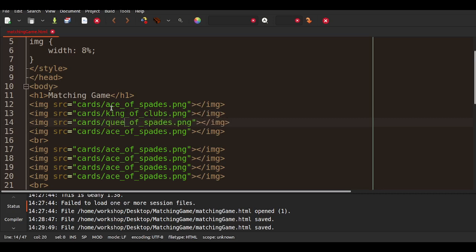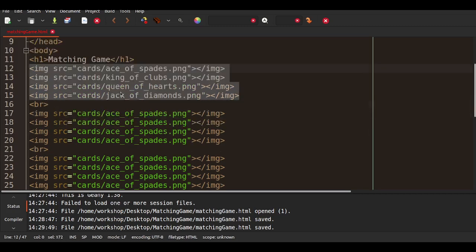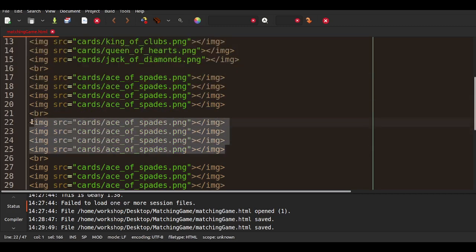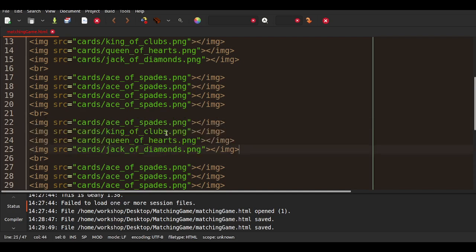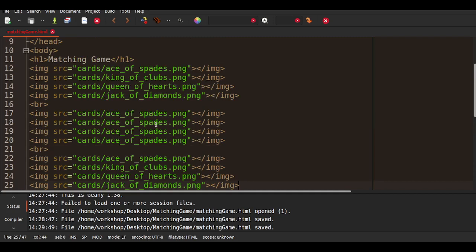I'm gonna do queen of hearts, and we'll do jack of diamonds. Now what I might do here, just to save some time, let's copy this and maybe put this down here. So I know I've got two sets of the same thing. And then we'll mess this up in a minute.